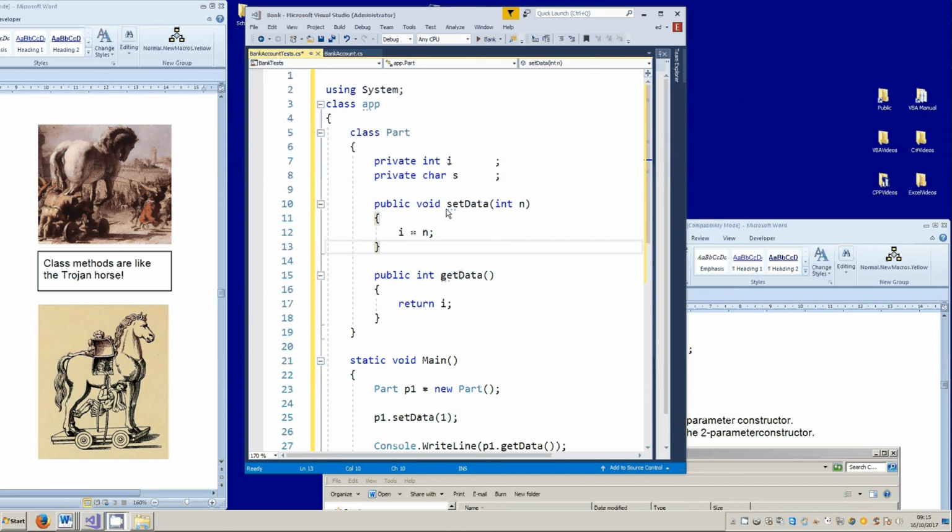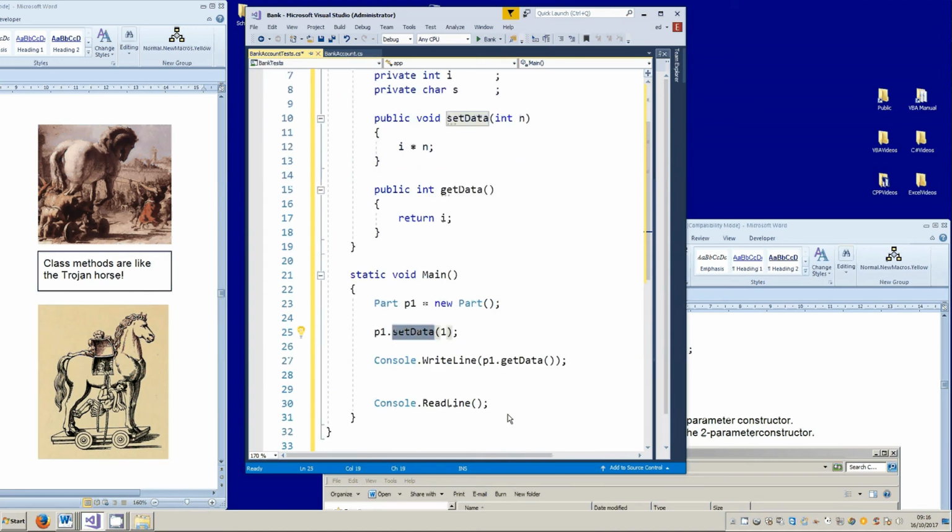When we place these functions inside a class, we then call them methods. So we need to get used to calling them methods when they're inside a class. And you can see that we use an object to call that method, and calling the get data.